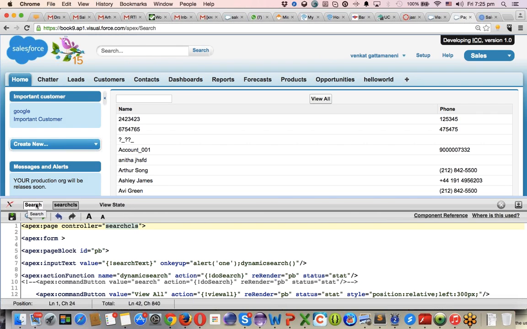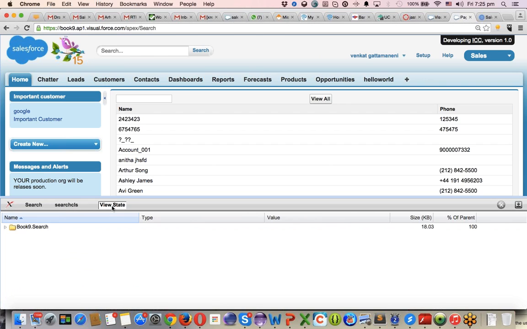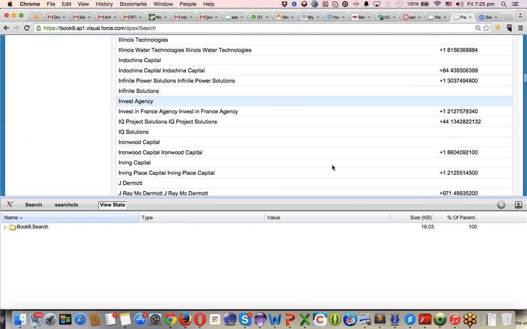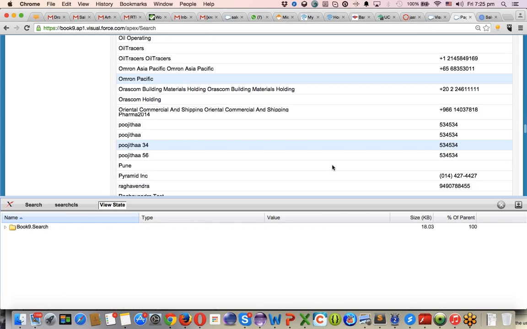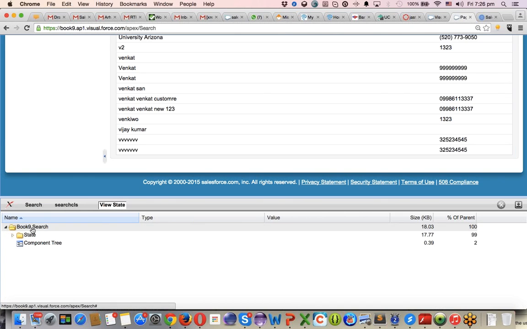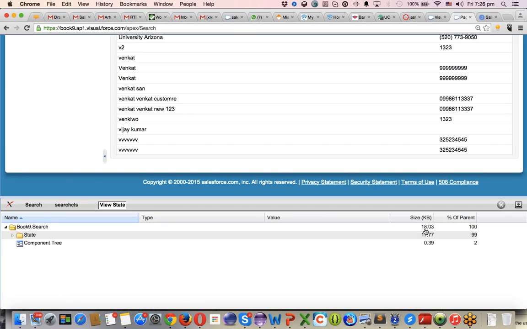Okay, and I was telling about the view state also, right, in the last class. If I click on view state, see what happens. There are many records here in the system. If I expand the view state, this is the total page view state. So the total page is having 18.03 KB.